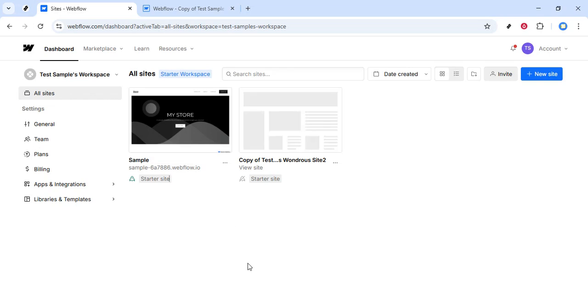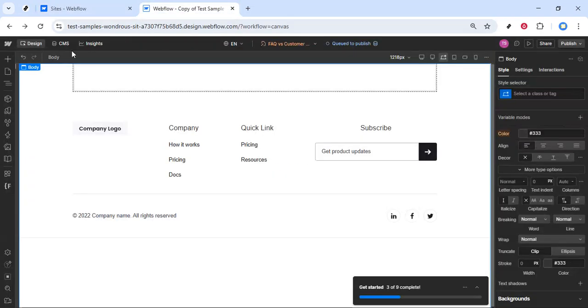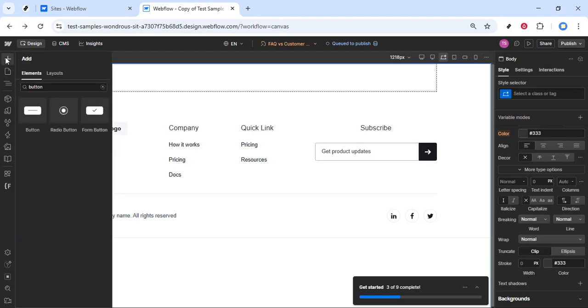On the left side of the screen, you'll find a menu with various options. Look for the Add Element button. Clicking this will open a panel with a variety of elements you can add to your site. In the search bar of this panel, type button, and you'll see the button element appear.